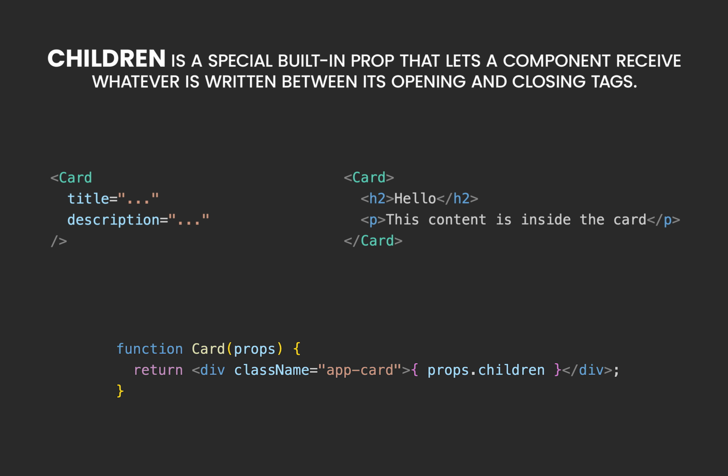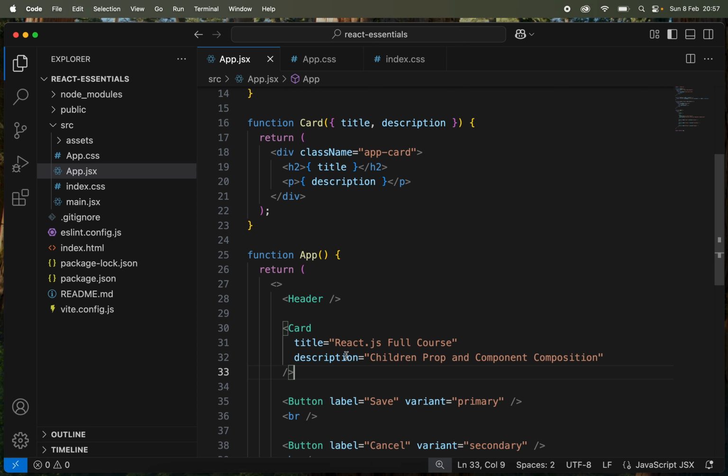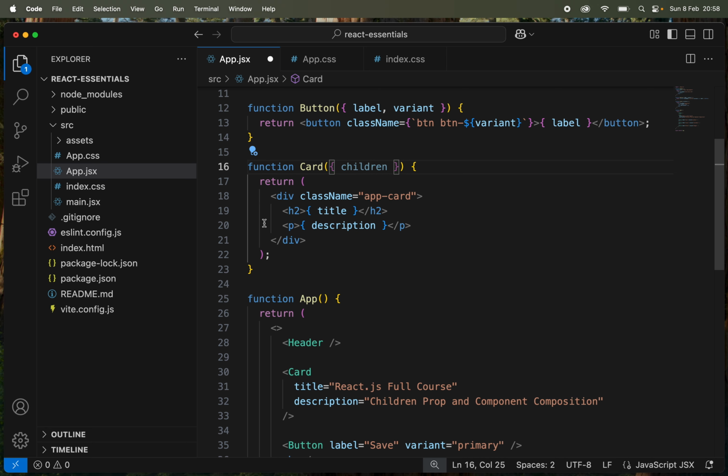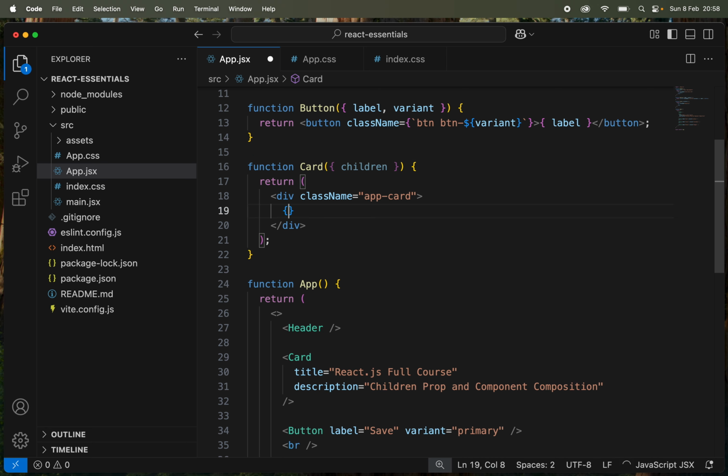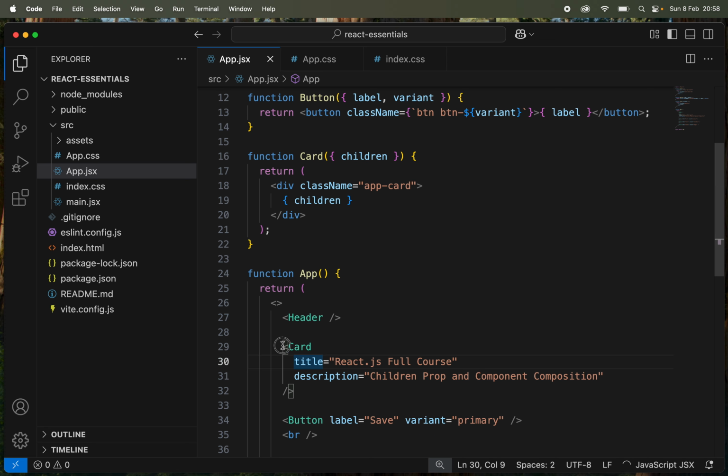Now let's implement this in our Card component. So now in the Card component, instead of fixed title and description, let's add the children prop and render it in a div. Earlier, Card was designed only for title and description, but now Card has become a wrapper component. It doesn't care what content is coming inside it. It will simply display the children prop.